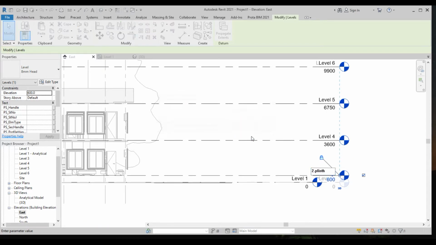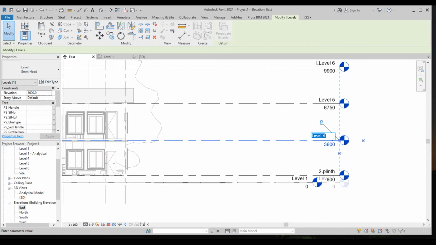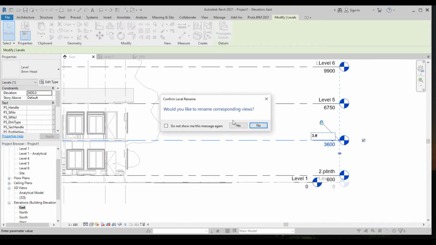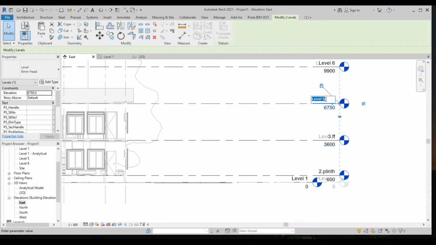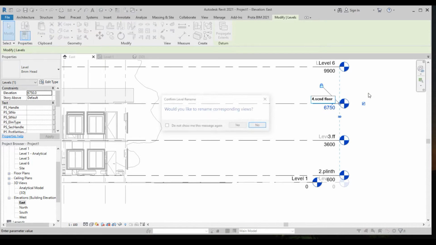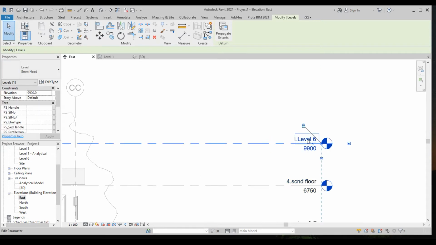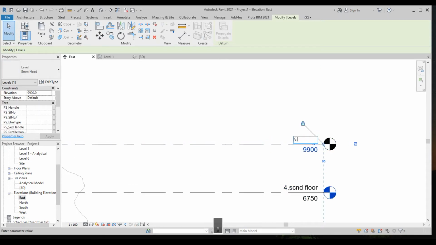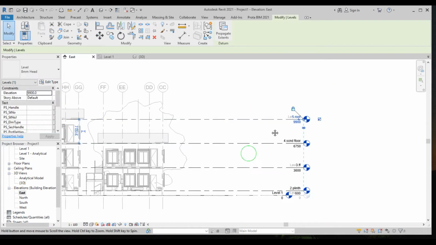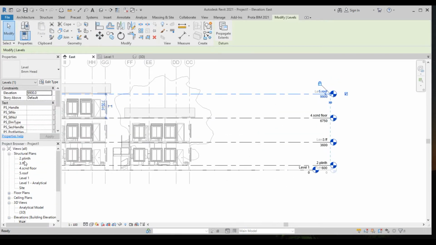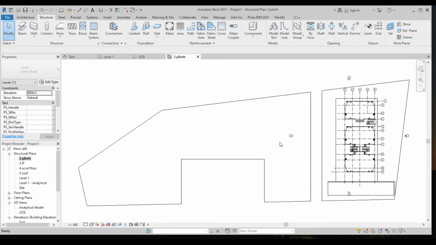Okay. Then I'll come here, I'll change it to 3 dots, first floor. So I come here, I change it to 4 dots on the second floor. We come here and call it, let's say, 5 dots, maybe roof. Okay. So now I'll go back to my plinth level.